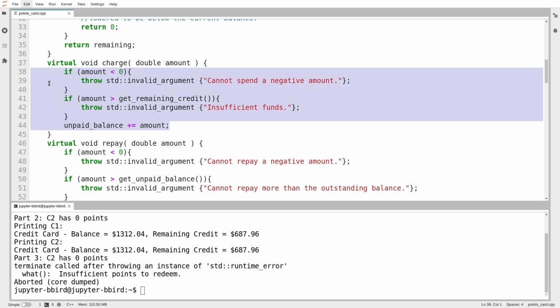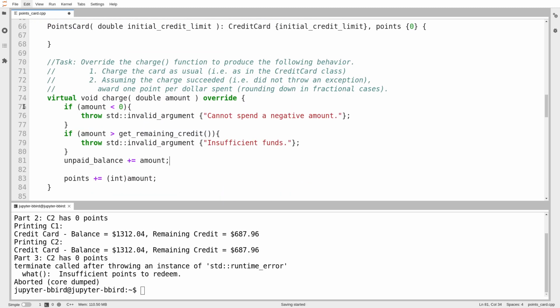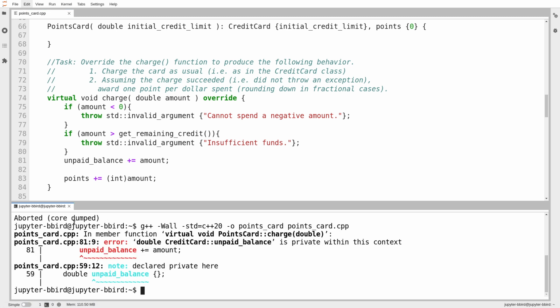I suppose I could try and reinvent the wheel. If I want to override the charge function with my own version in points card, I could just take this entire set of code and bring it down. The problem is, if I tried that, it wouldn't work. And actually, why don't we try it? Let's just see what happens. I'll charge the card as normal. There are lots of other reasons this is a bad idea, but I want to show that it's just impossible. The compiler won't let me.